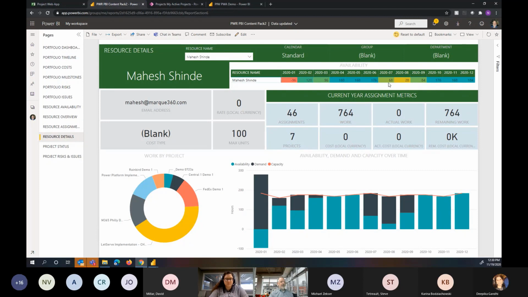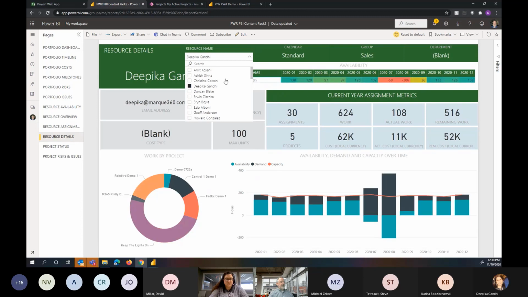So you can see up here where we have a heat map, and then down here we can see all the projects that they're working on and what percentage of their time is being taken up by each project. And then I can have this slicer here, so if I want to look at a different resource, I can select a different resource and see what their workload looks like. So that's it for the resource report.